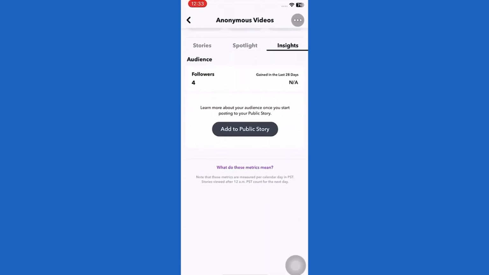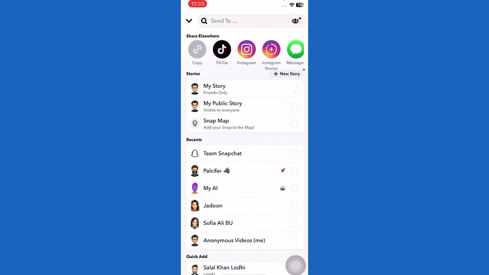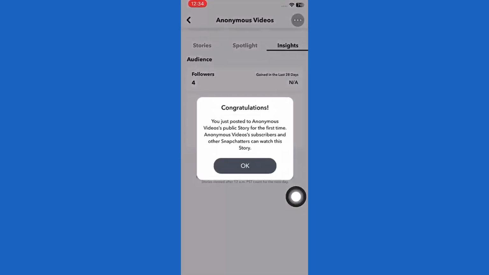Now I am going to add a story. Tap on the camera. I will take a photo. Then I will add a sticker to this photo. Now when I tap on this arrow, it asks whether you want to post it as your story or as your public story. Tap on the public story.